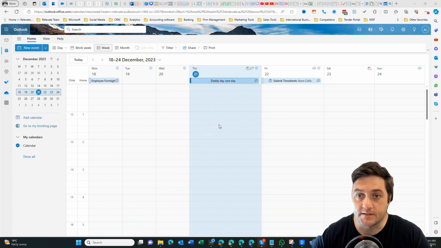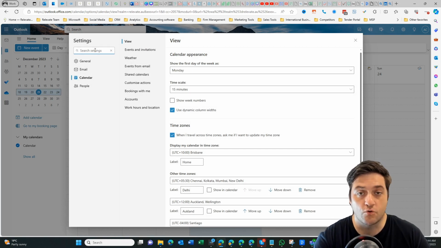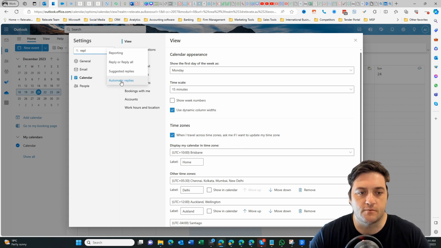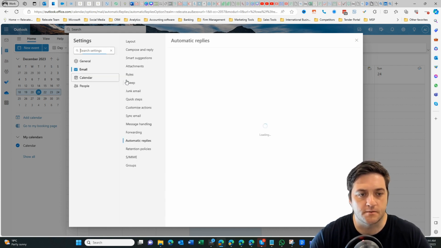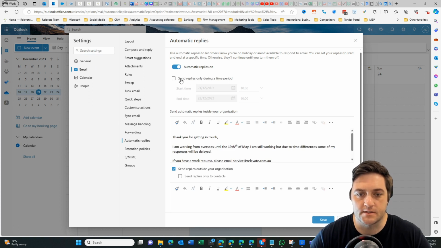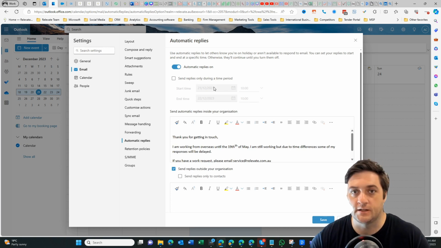I'm just going to come over to the settings up here. Then I'm looking for the automatic reply settings. So I can just type in reply and we can see we've got automatic replies. So I'm just going to click on that one. And here, if we're going to turn it on, now we can set this in advance and have it only run during a particular time and date.